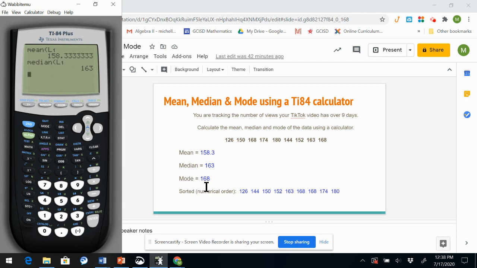Now I want to calculate the mode. There's no specific button or function you could use to calculate mode, but what I can do is sort my data from the smallest number to the largest. I can use the calculator to sort my data, and then I can more easily see what number or numbers are repeated the most in my data set.